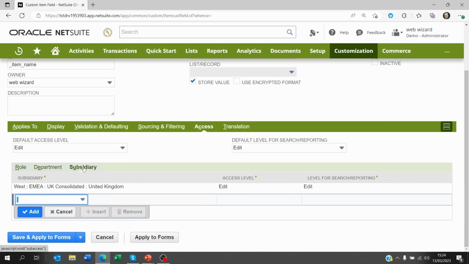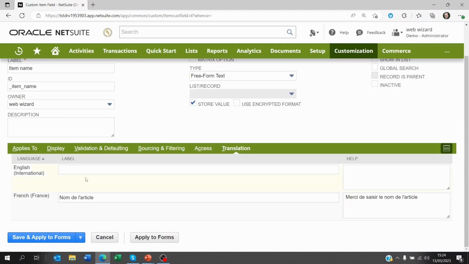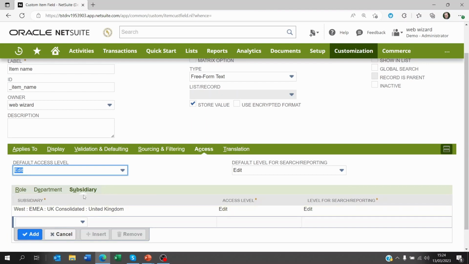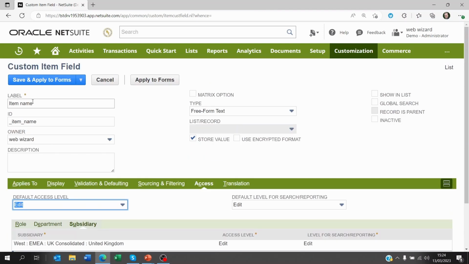Now let's say we bring this a step further. Oh, yeah, I forgot about the translation. But let's bring it a step further. Maybe within this subsidiary and within the people using the roles, there are different types of items and each have specific forms to them. And only one item type should see that field name.